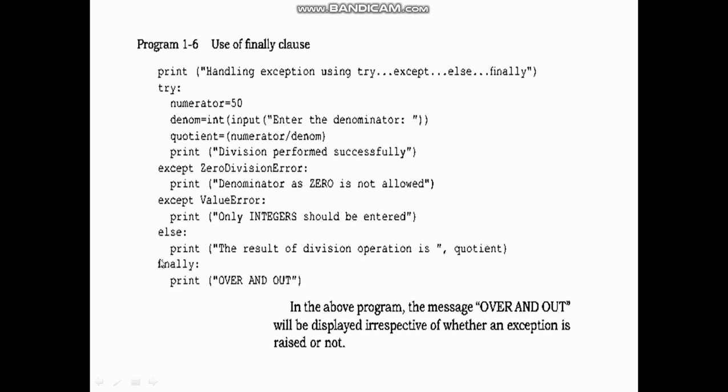After that we have the finally clause or finally block. Whether there is an exception raised in the try block or not, it won't bother. Regardless of whether any exception is raised in the try block or not, the execution of the statements written in the finally block is a must. This is how we have to understand the finally clause.